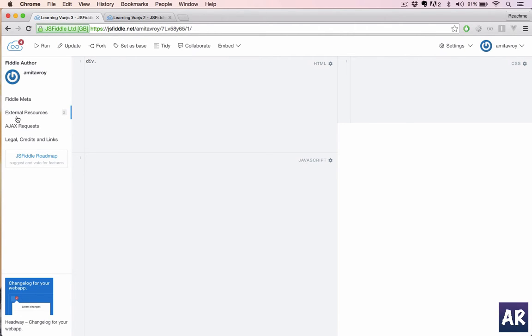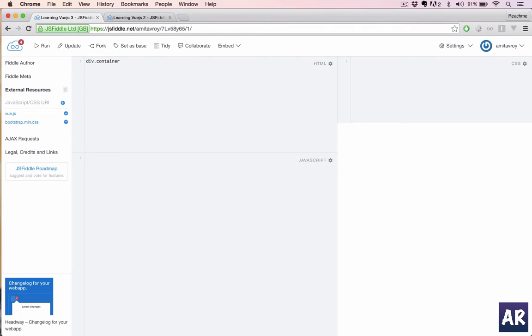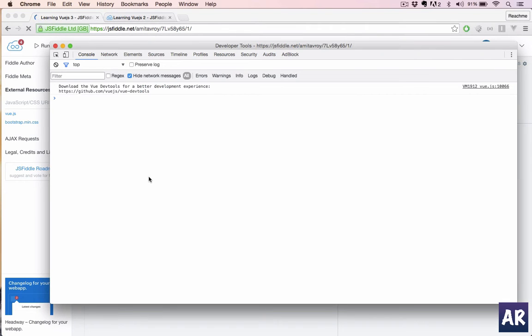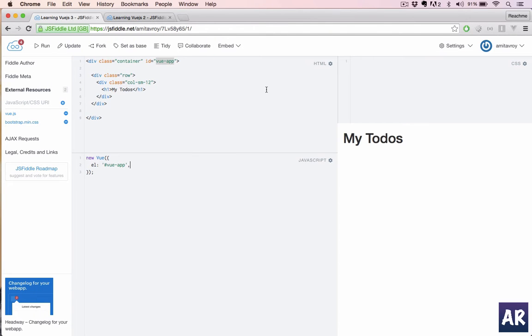I already have Vue.js and Bootstrap included, so I'll just start with the markup. So far, we have already done this, so nothing new, right? Let me check the developer options. Okay, so we have this. Now, what components help us do is divide the code from the main app into individual elements.